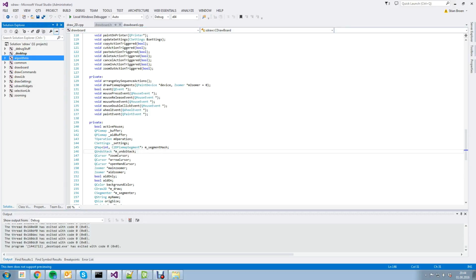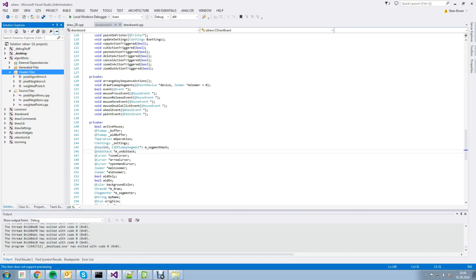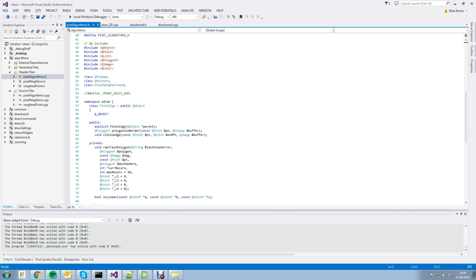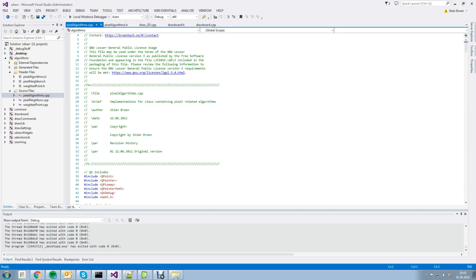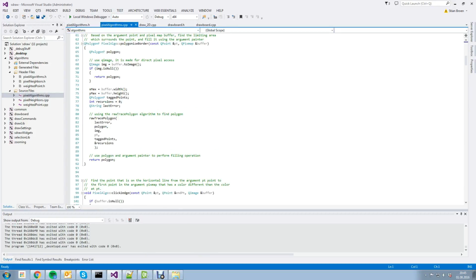The rest, I can talk a little bit also about the algorithms library. It's basically just about one function, called polygonize border, and it takes a point and a buffer as arguments, and it gives you a polygon back, which is the border of the buffer. As I showed you, it travels from a white pixel until it finds something that is different, and then based on that you can create the polygon. I'll just show you one thing that can be interesting.